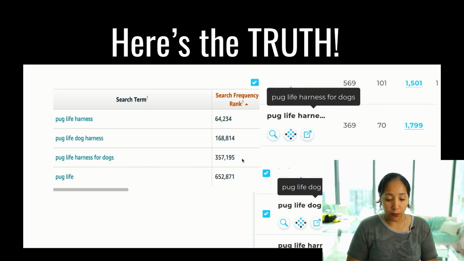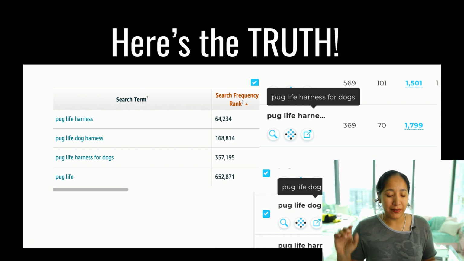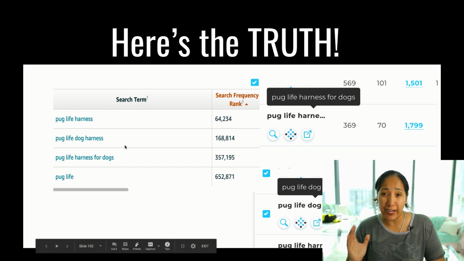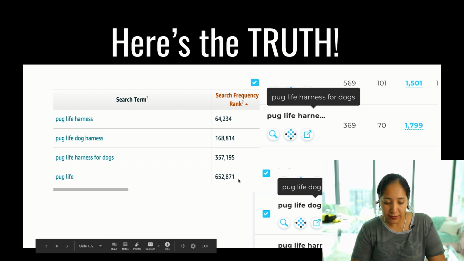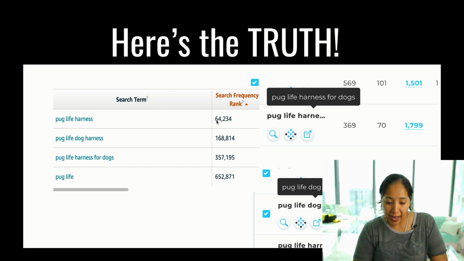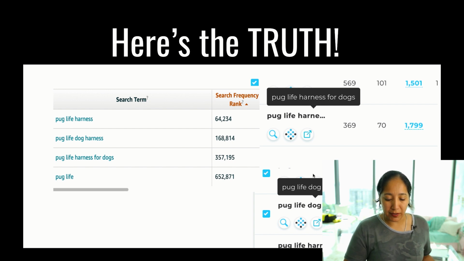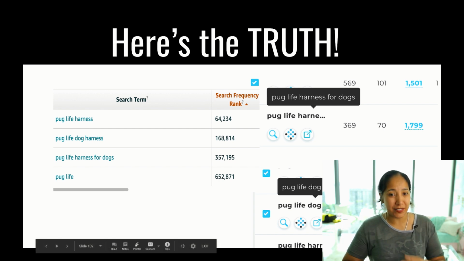And even moving a step forward, with the Pug Life Harness for dogs, you'll notice that it's estimated to have 1,799 search volume, according to Market Intelligence, and Pug Life Dog Harness has 1,501 search volume, which means that's the number of people on a monthly basis that are searching for this. However, if we look over at Amazon's SFR, Pug Life Harness shows it has a 64,000 search frequency rank, remember, number 1 being the best, and Pug Life Harness for dogs has 357,000. So Amazon is telling us that Pug Life Harness for dogs has less search volume than Pug Life Dog Harness. However, Market Intelligence is telling us the opposite.